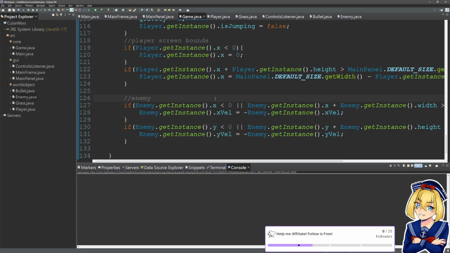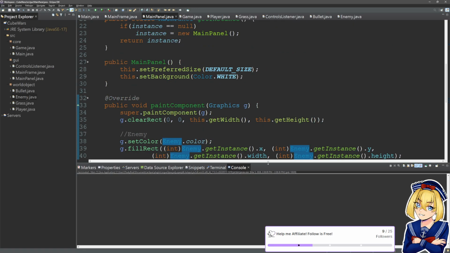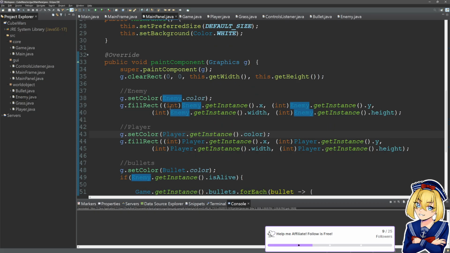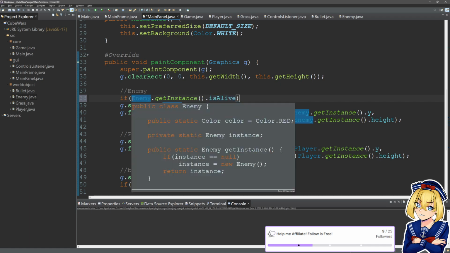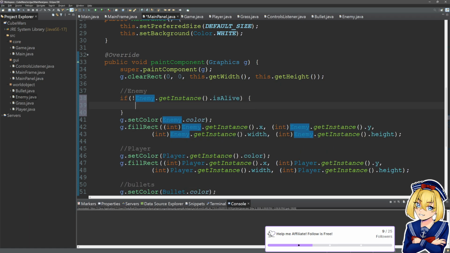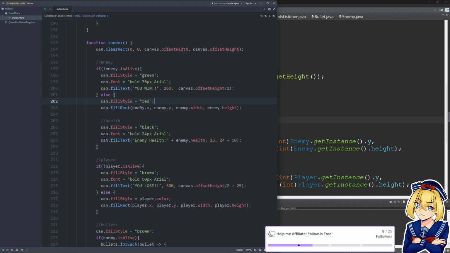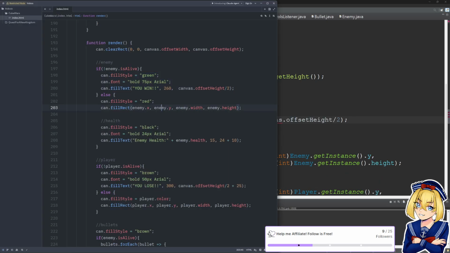We're gonna go to where we're drawing the enemy in the main panel, which would be, I can make this smaller again so it's easier to see where we are. It's here. So we said if the enemy.getInstance is alive, but if it's not alive, we wanted to do this thing, else we wanted to do this thing. So what was in if it is not alive? We wanted to write this text here. So we're just going to paste this in here. We'll fix it in a minute.